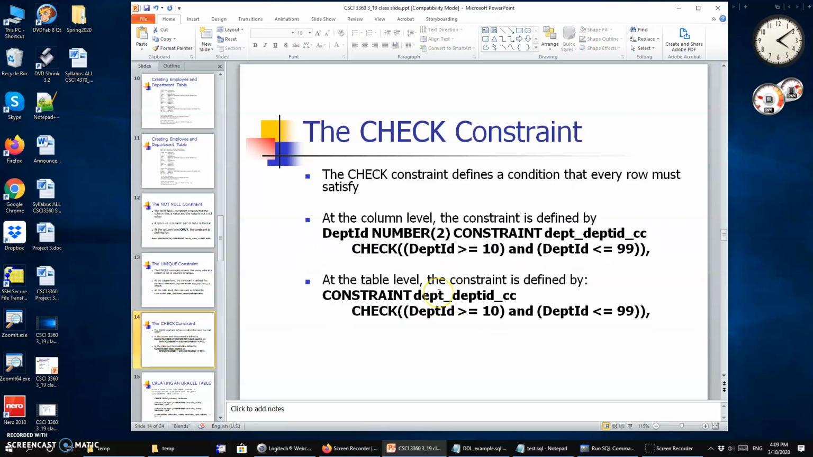Finally, the check constraint can set up some check criteria, basically something similar to an if statement, indicating that values have to stay in this range, otherwise it is wrong. So you can see that the check constraint defines a condition that every row must satisfy. You can define that at the column level as well as at the table level.